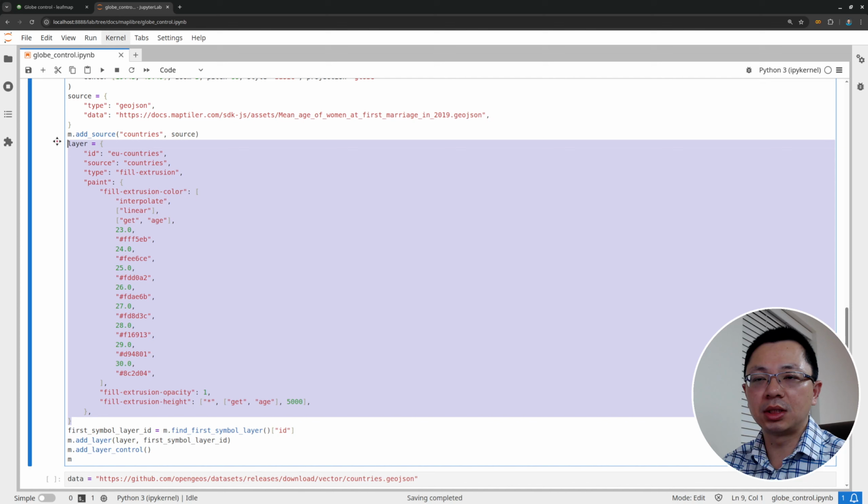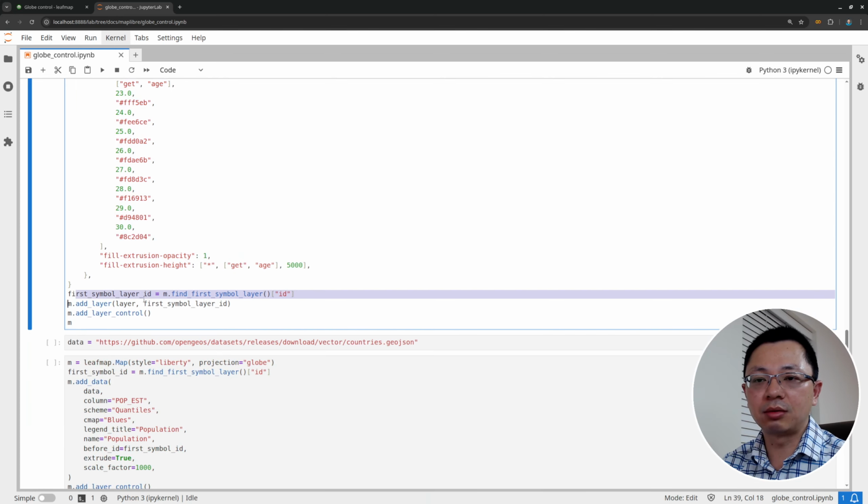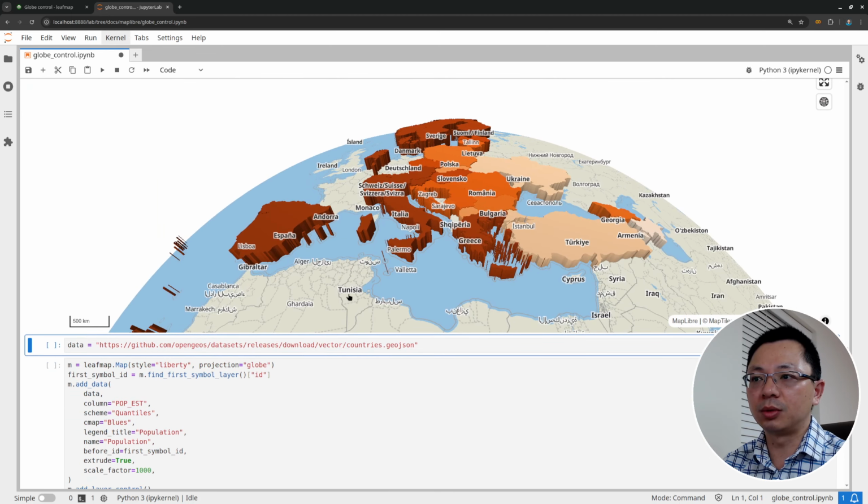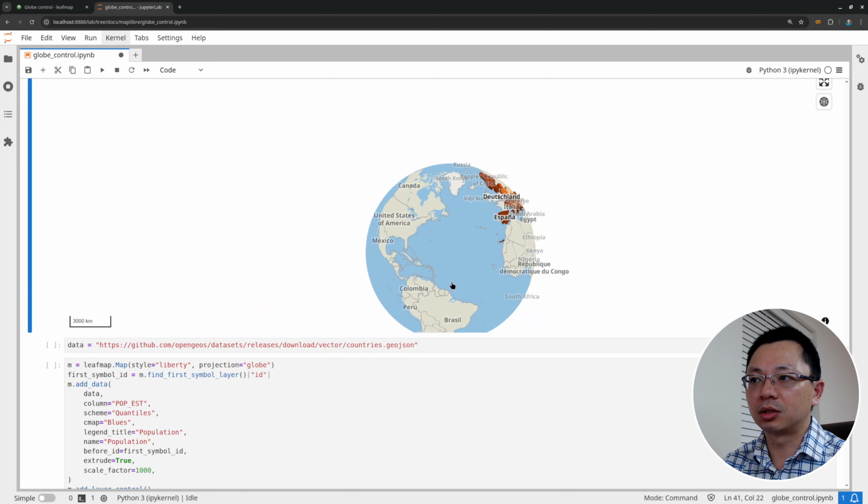So from here, you can see the data layer. This is how you can add the data layer to the map. And also you can add the label on top of the data layer. So let's see what it looks like. By default, it's going to be just a 3D map like this, a 3D globe.